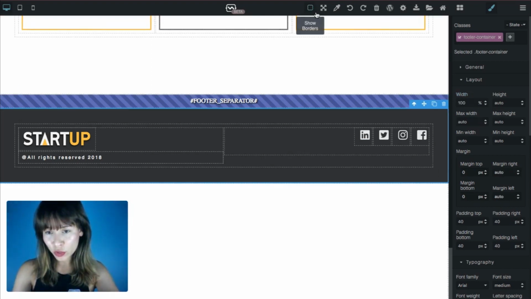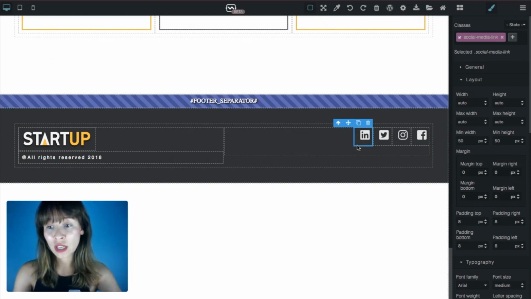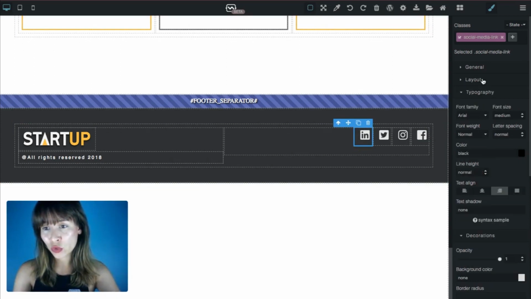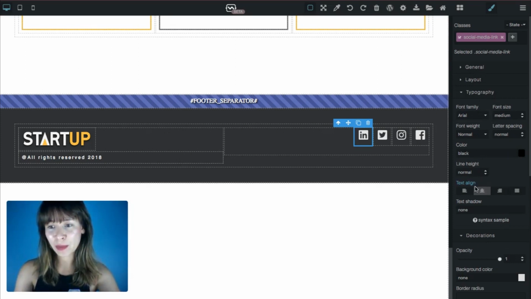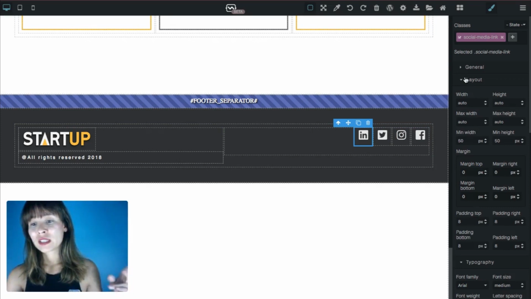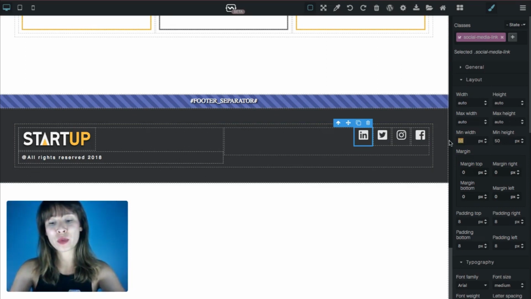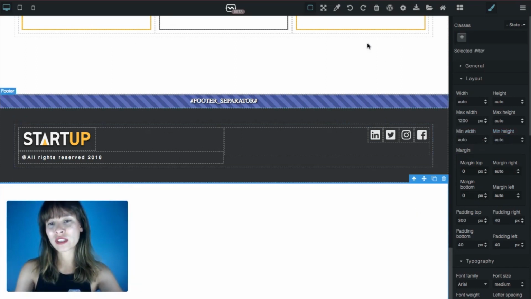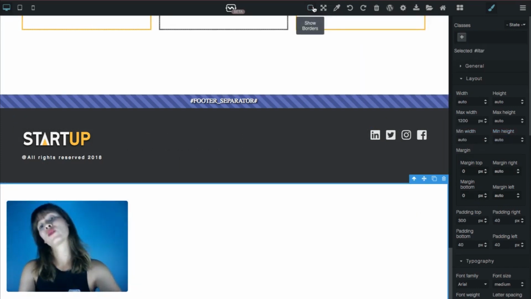I'm going to show the borders right now. Okay, so here the link, we're also going to center the icons inside it. Same thing here in typography, click on text align, center alignment. And these links have some padding and also a minimum height and a minimum width. So if we bring this down to, let's say, 30, we will save some space and it will look better.